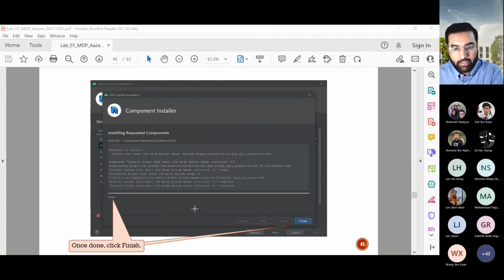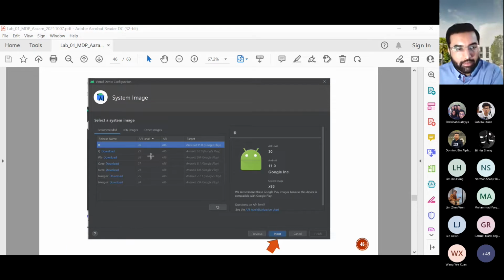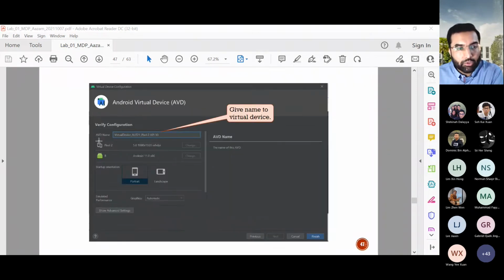Wait for this and then click on finish. Once done, it will show this thing. Done, and then click on finish. OK. Now this is downloaded, so you can click on next now. And now you can give a name to your virtual device, whatever name you want. Your name underscore something, or the name of the phone, any other code name you want. Then the orientation, portrait by default or landscape by default, whatever you want. Do that, click on finish.